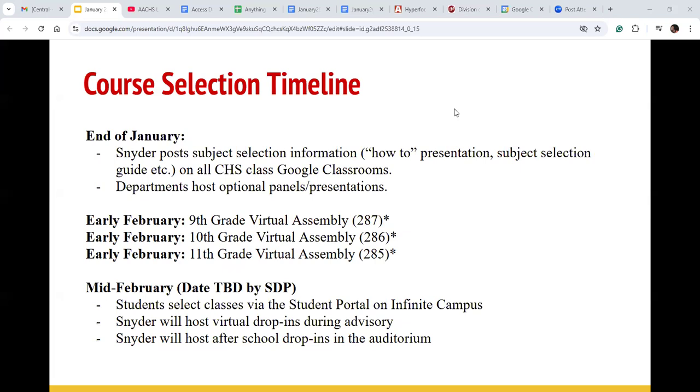So that's why we find the week seems to be the best spot, because it's kind of like an all out blitz. It's subject selection time. Kids know it. They do it. The thing I will say, it is not a first come, first serve process. So there is no rush.